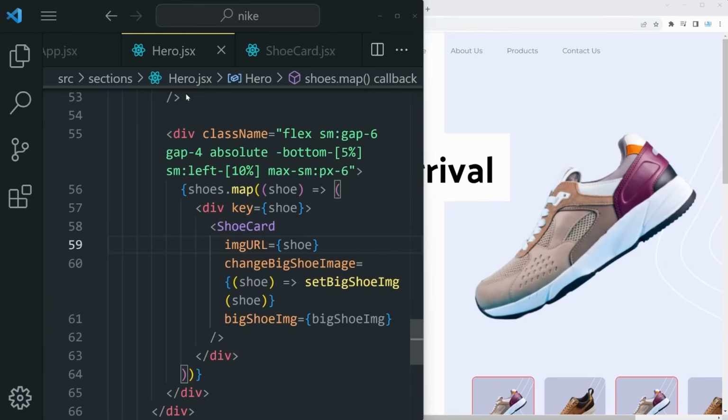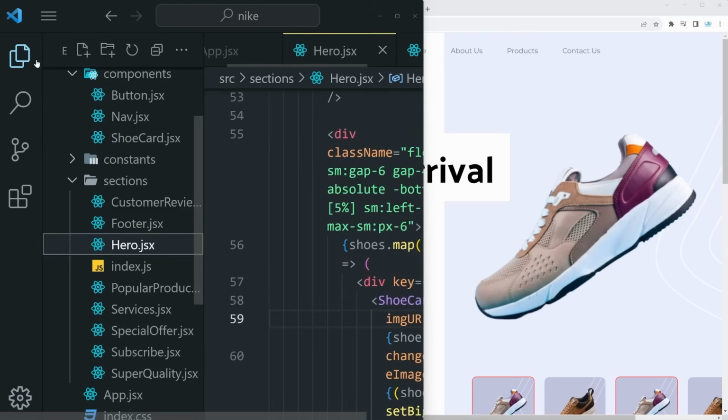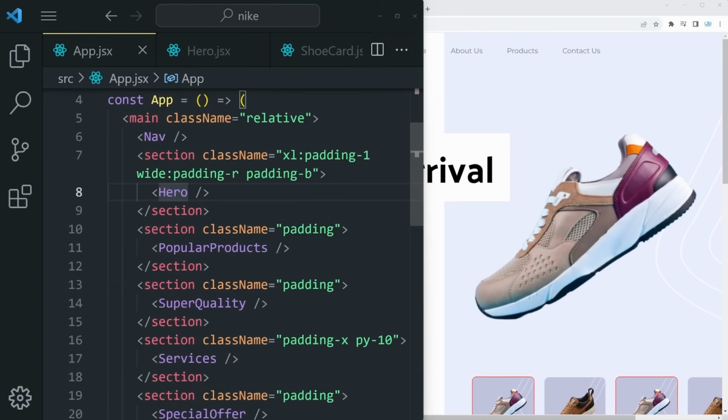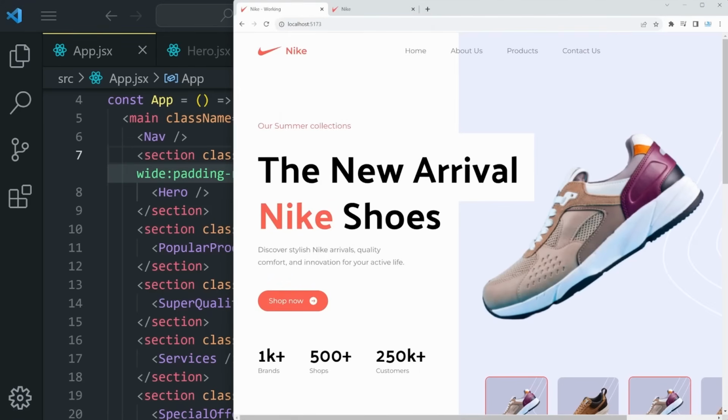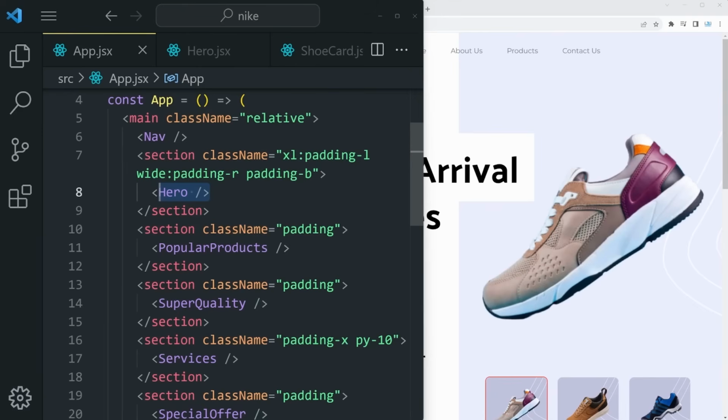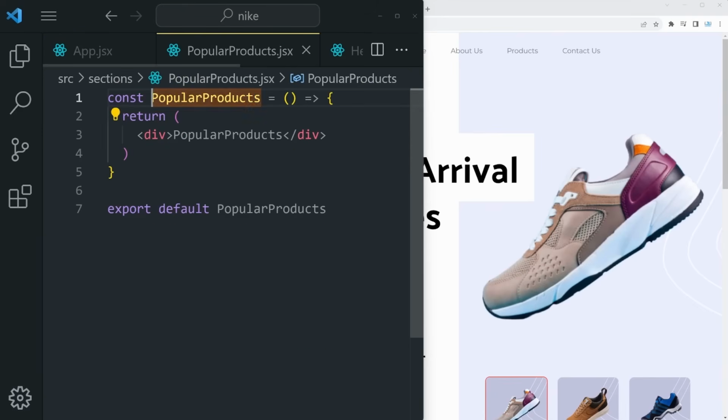Well, the adjustments we have to make are not in the hero, but rather in our app.jsx, because here we're wrapping our hero with a specific section. So our hero is wrapped with XL padding of 1 I had here, but it's supposed to be L, as in large. So this is going to immediately provide it that padding we've been so desperately looking for. And now we are ready to move to the next section, which is the popular products.